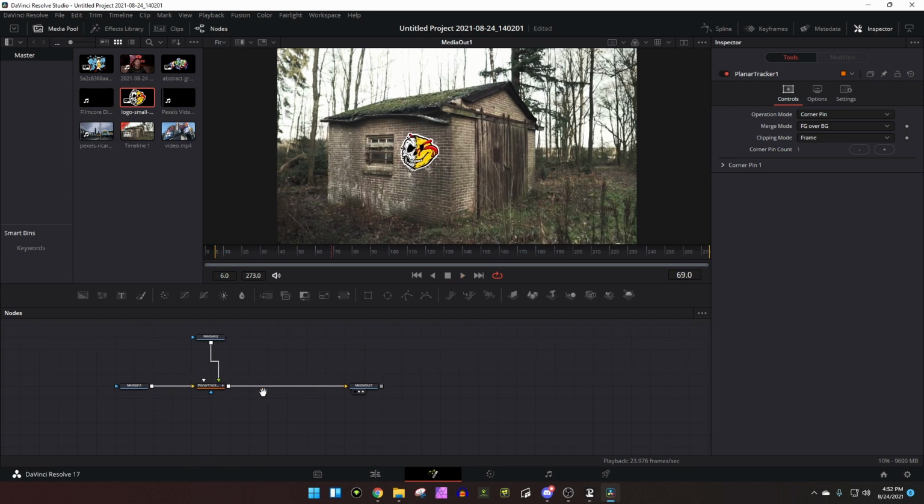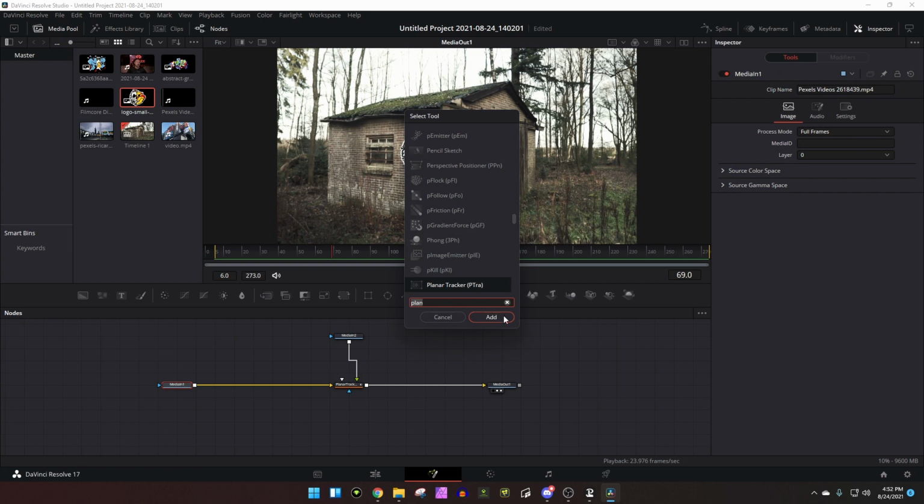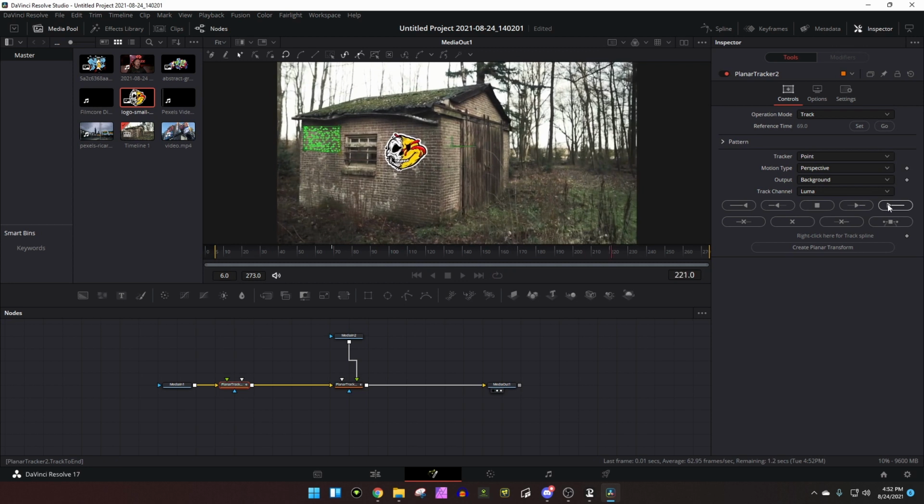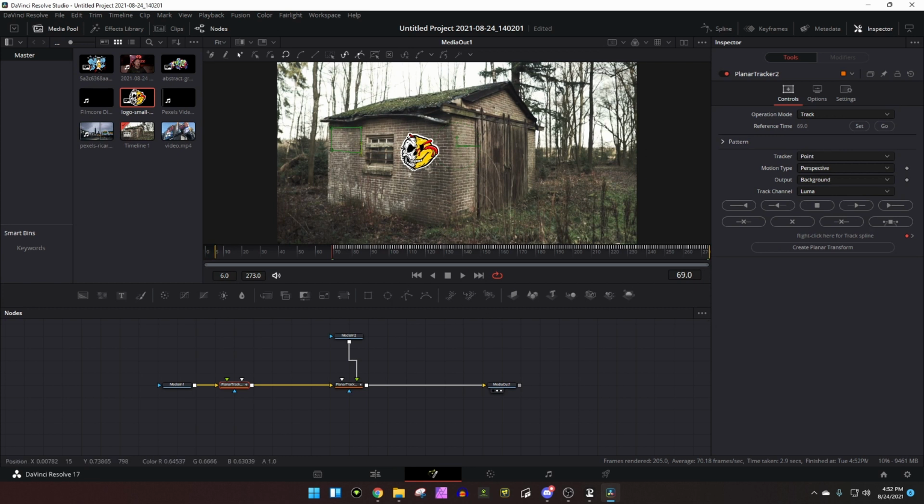If you want to add another image, you just select your media again, shift space, add another Planar Tracker, select where you want it to go. Come on over here and hit set, track forward. Now, if you see here, I tracked at frame 68. You want to track backward, so you can hit go and it goes back to the frame that you started at. So hit go and then track backwards.